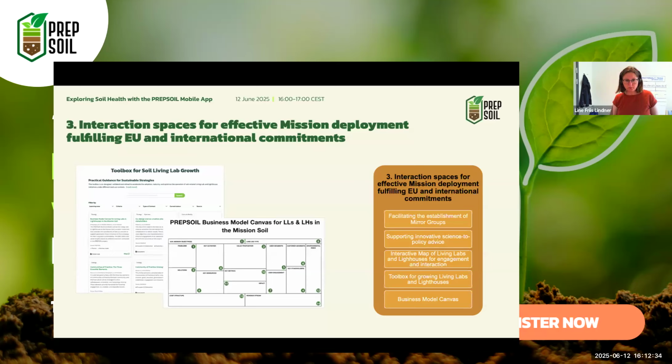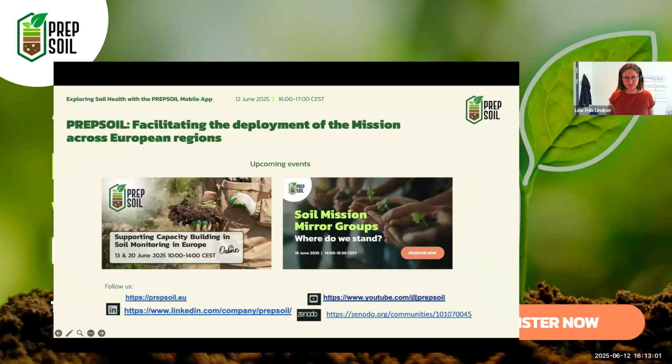Partners have also developed a toolbox for soil living lab growth, which consists of tools and resources that were co-designed and validated by soil-related living lab and lighthouse initiatives. And finally, partners have developed a business model canvas for living labs to support them in clearly communicating their value propositions. Last slide, please. All these results, outputs and tools are available on our website, and I encourage you to go visit it.